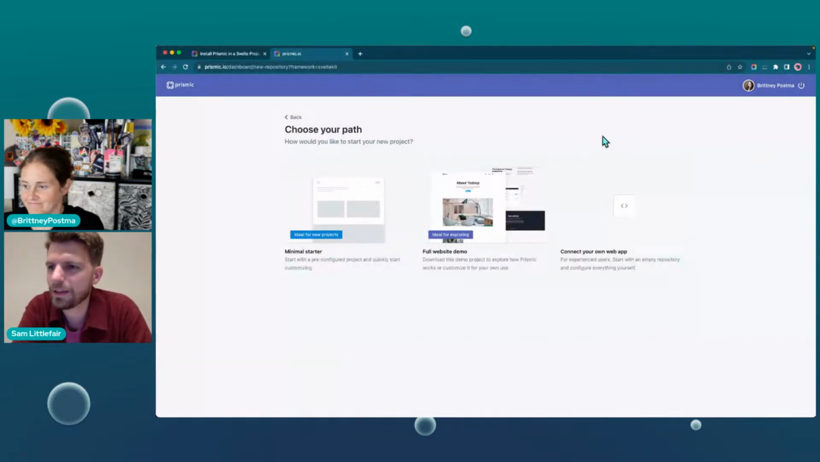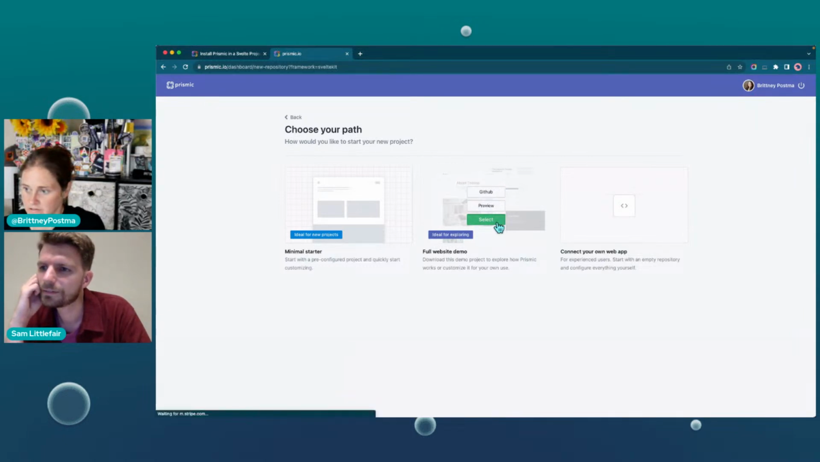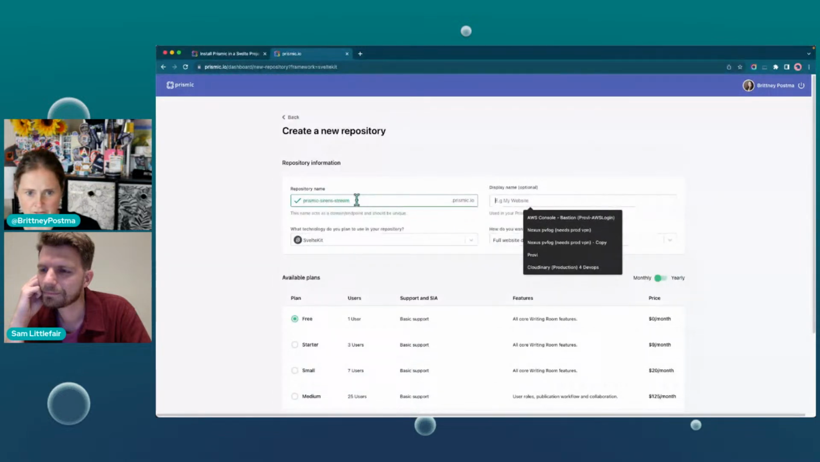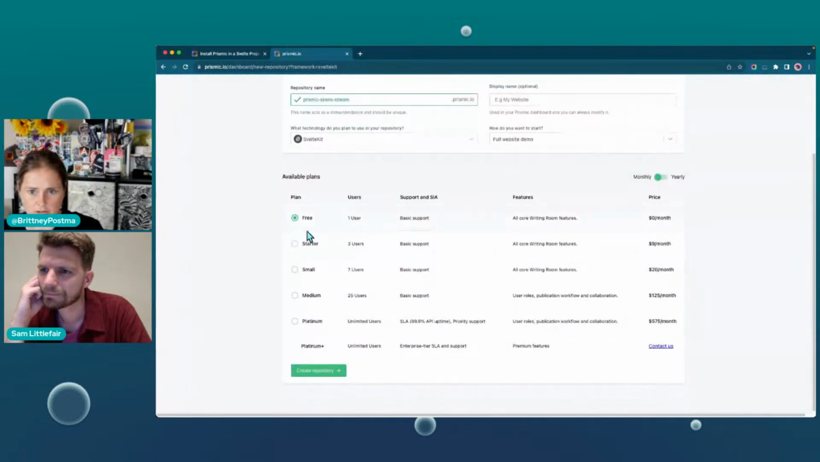Let's start with the full website demo. That'll be more interesting. Okay. Full website demo. And which one do we want? So click select there. Okay. So Prismic Sirens stream. And you don't have to do that. It's optional. How do we want to start? Full website demo, free. Is that everything? Yeah, you're all good.